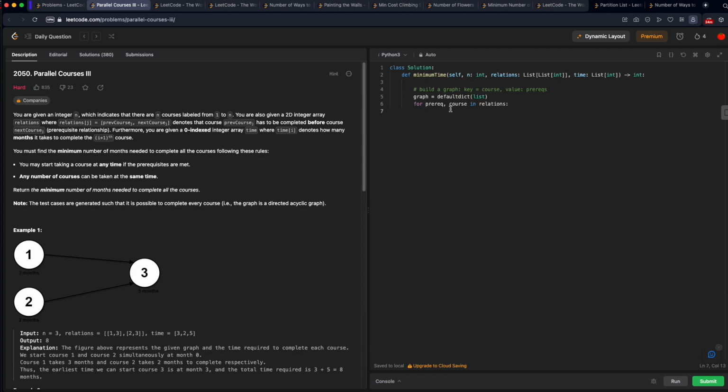So this is a little bit advanced Python, slightly advanced, not really advanced, but a little advanced. So I'm actually breaking out our list into its two elements as we iterate through it. You don't have to do it this way, but it's a little bit cleaner, a little bit faster. So for every prerequisite and course in our relations, we'll set the graph for this course. We'll just add or append.